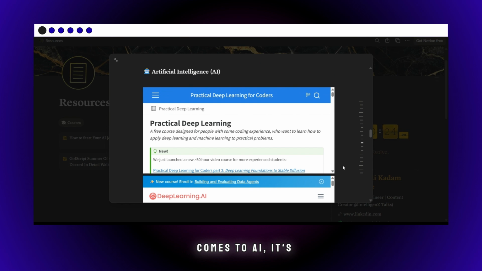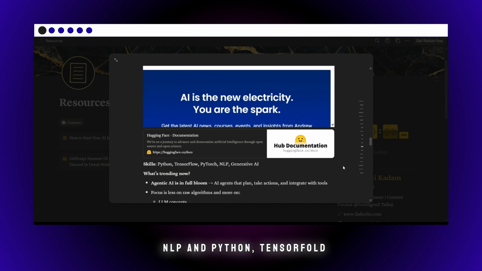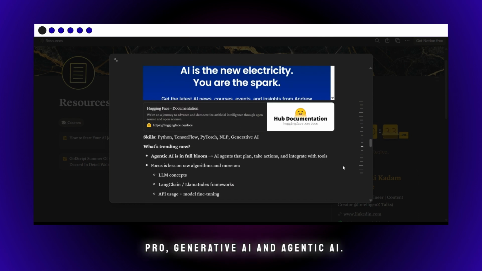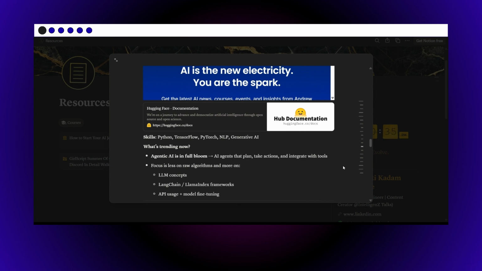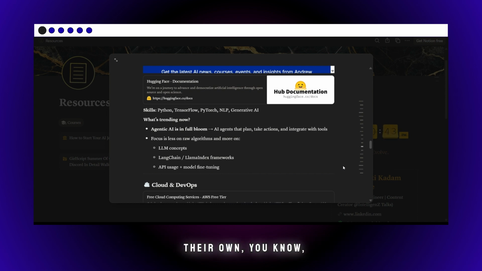When it comes to AI, it's about deep learning, NLP, Python, TensorFlow, generative AI and agentic AI. Nowadays, the most trending part is agentic AI, which is in full bloom. As we can see, many companies are trying to lay off their employees. Why? Because of the emergence of AI, right?